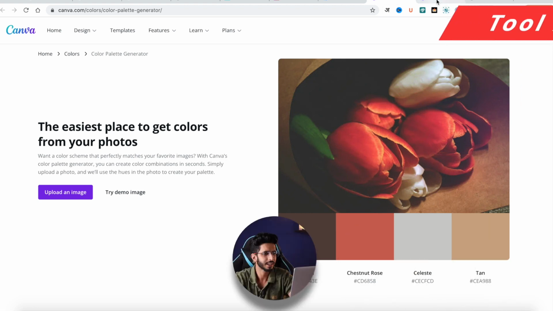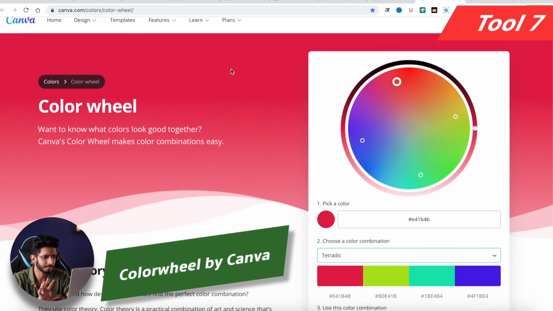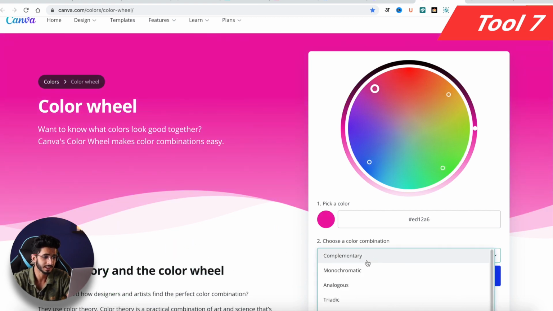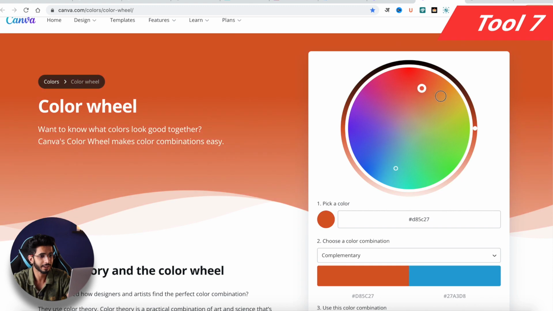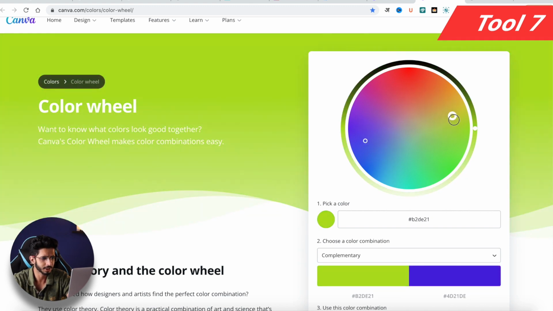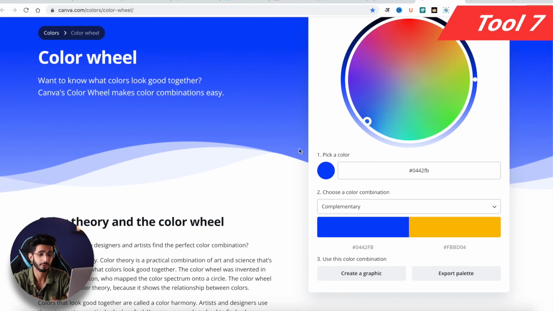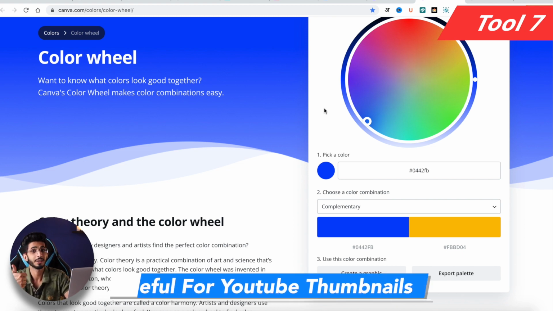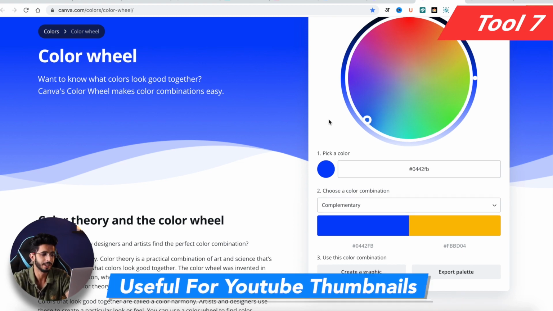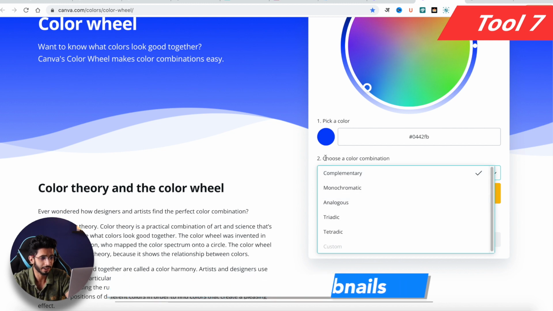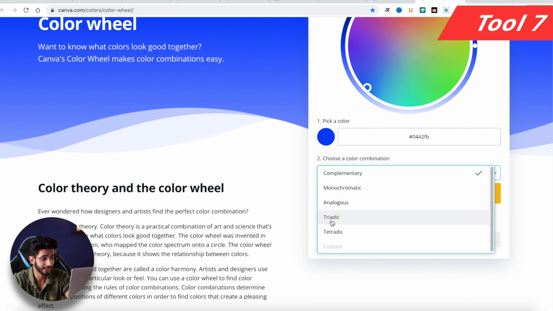The next website is again from Canva. It's a simple color wheel. So if I need to design some logos and I need some complementary colors for that, I usually use this tool. Suppose I have blue, then with blue, yellow can be on top of that to create some complementary colors. On YouTube thumbnails, complementary colors work really well. So there are options to generate complementary, monochromatic, triadic, tetradic.